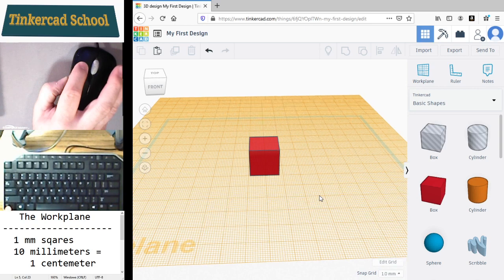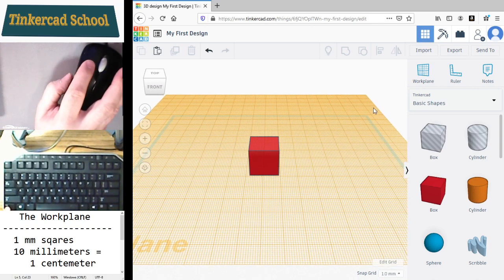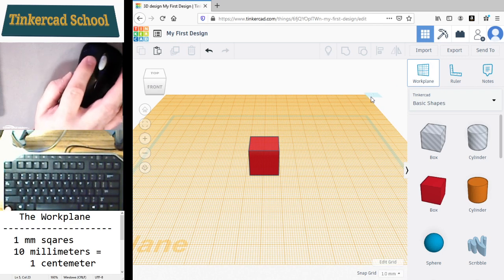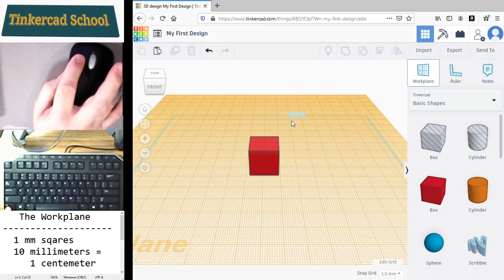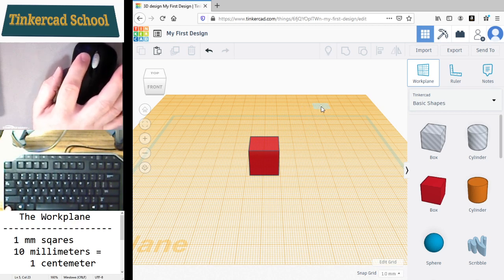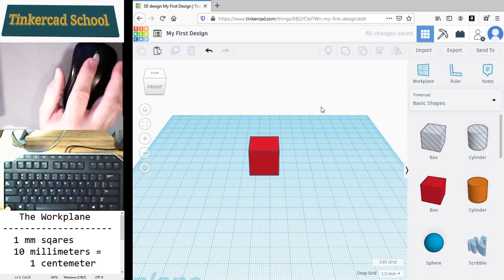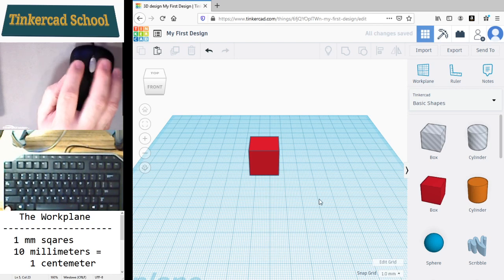Now if I want to go back to the original work plane, I click on work plane up here. Now I let go of the button of the mouse, and then I go to an area that's not on an object, that's outside the original work plane, and I press the button and it disappears. The orange work plane disappears, so I'm back to my original work plane.